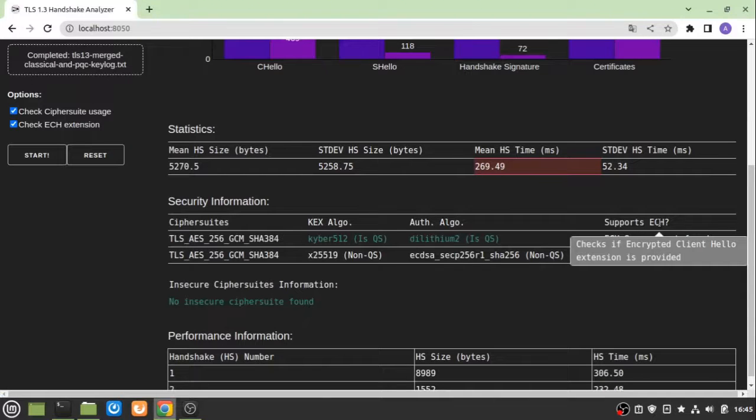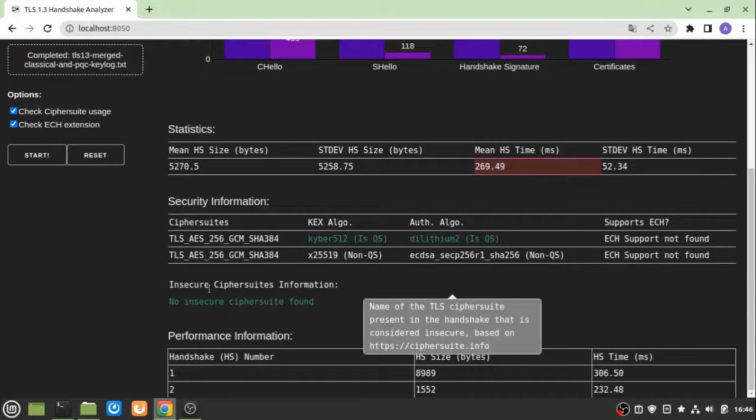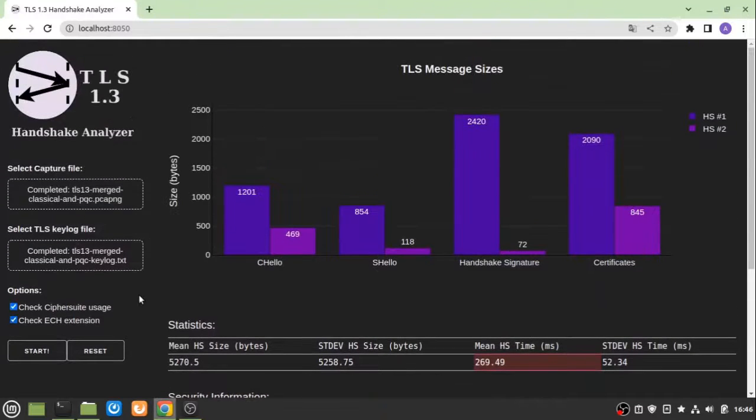If an insecure cipher suite is used, we check it with the ciphersuite.info web service, and also at the end the tool shows performance information. The tool also provides a download for the plot, and also provides a reset. This concludes the demonstration.